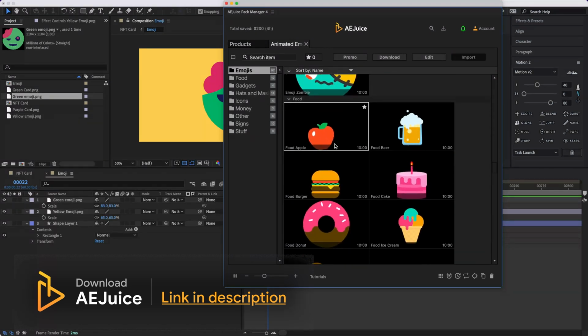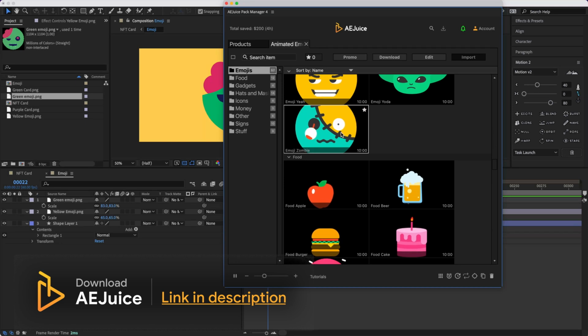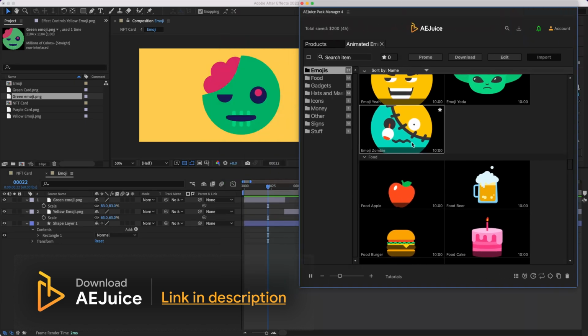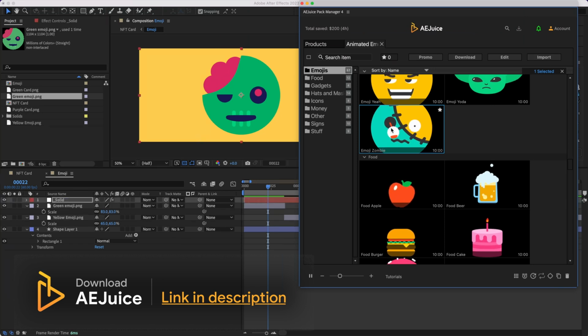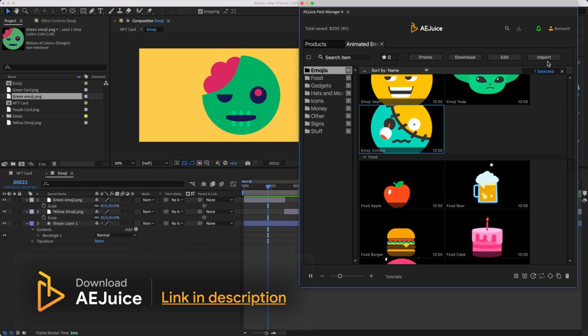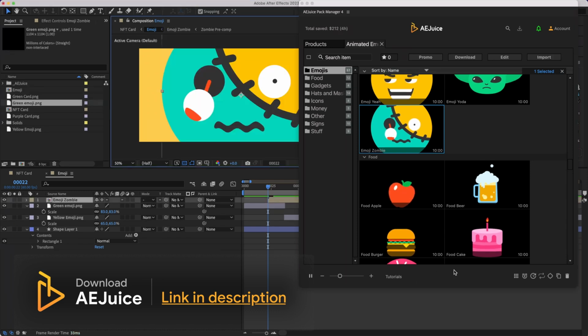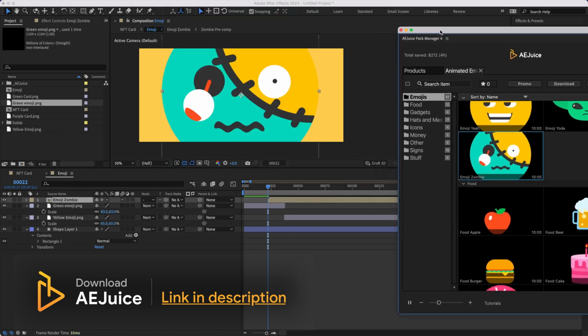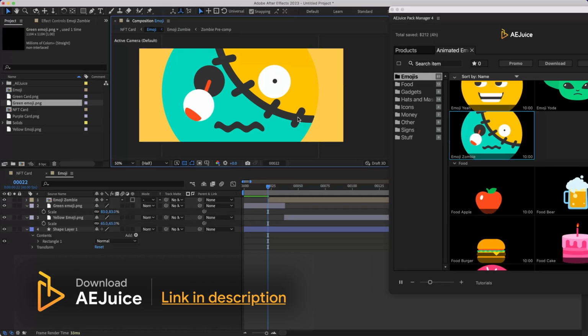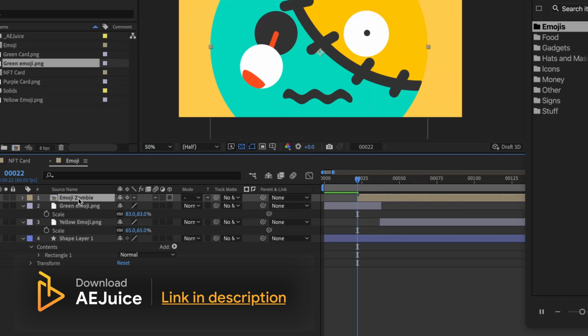Let's first bring this one, right? To insert it, all that you need to do is just click on it and click import, or you can just click and drag. Either of them works. I'll just click on this and hit import, and it is going to get imported. You see, now it got imported. I'll just keep the AE Juice aside. It got imported, and this is nothing but my emoji zombie.